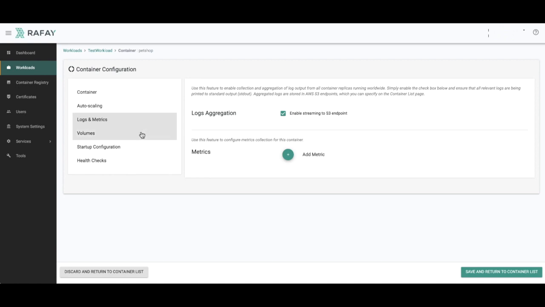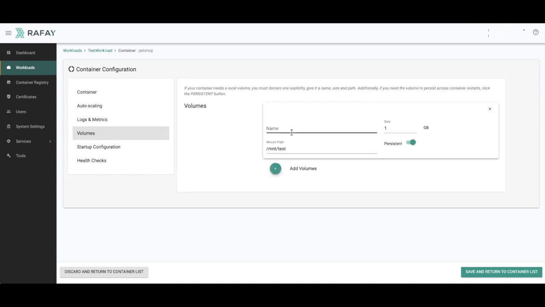If required, containers can be configured to use a local storage volume. These are automatically created and made available to containers as they become operational. Storage volumes can also be configured to persist across container restarts.